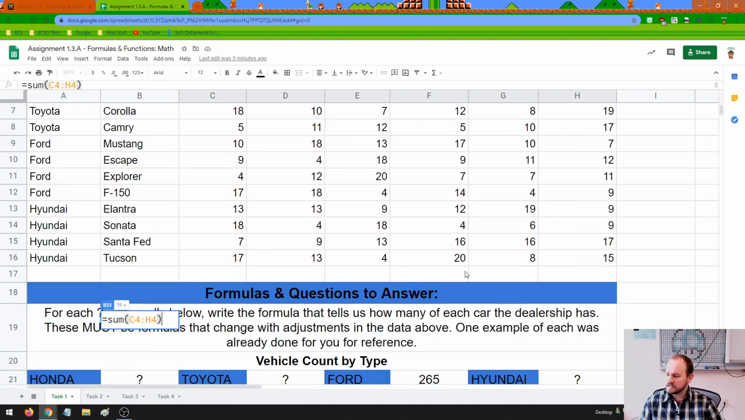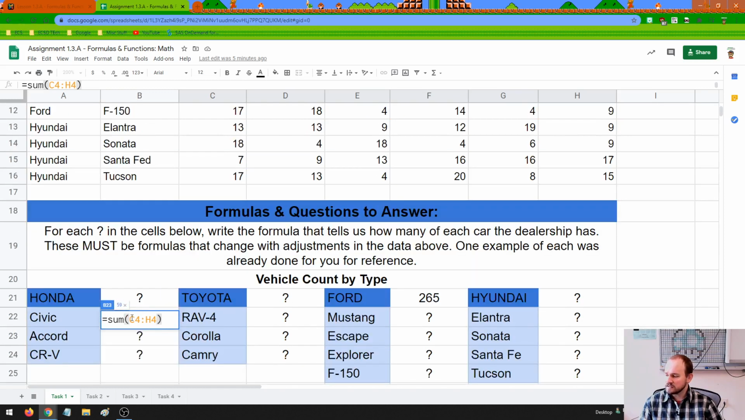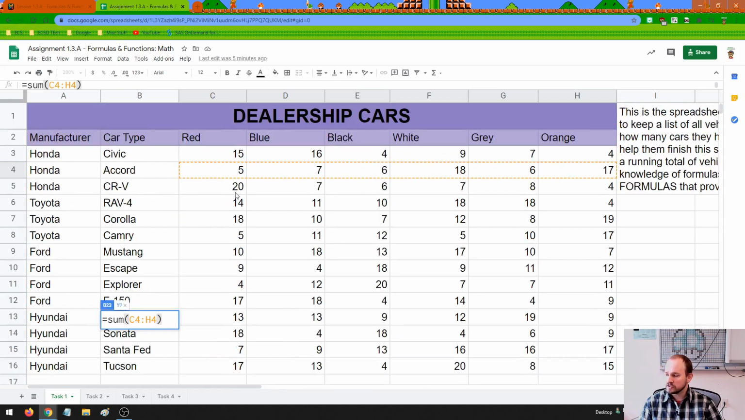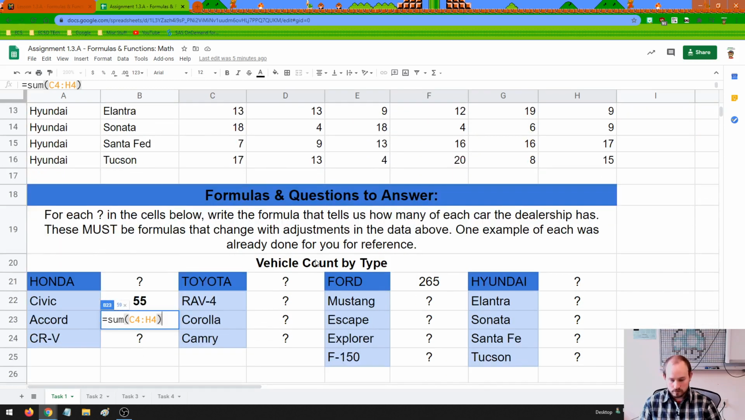That's kind of neat. So we can actually adjust this cell here in the accord section, but we can also move around to choose the range or the cells that we want to be included in this. And when I press enter, we got 59.